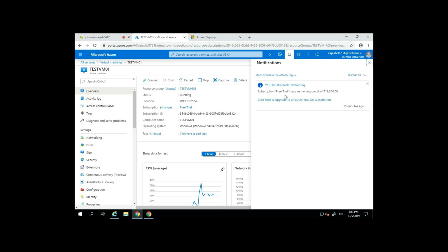Your subscription will be in enabled status, but you won't be able to create any resources. You can manage existing resources. So in that case, what else can we do? We can pay as you go. If you want to provision any resources, then you have to pay accordingly. Absolutely. So if you want to provision any other resource, you have to upgrade the subscription from free trial to pay as you go.